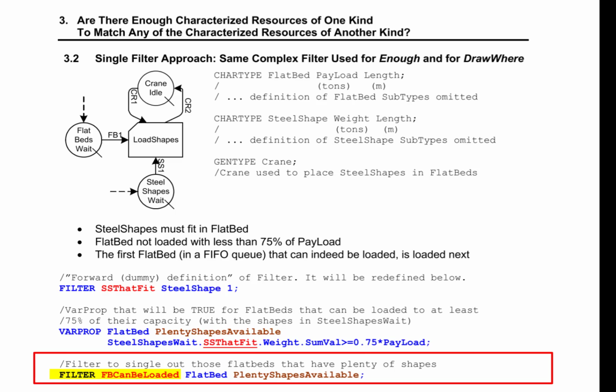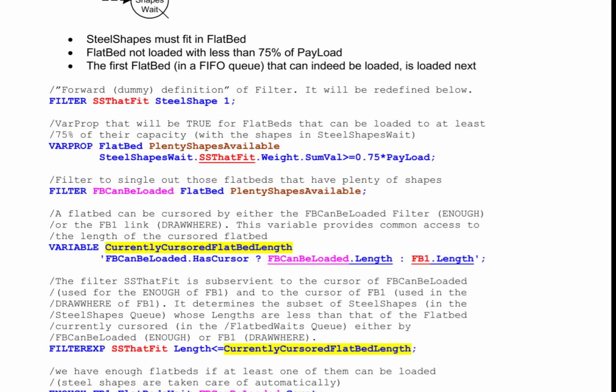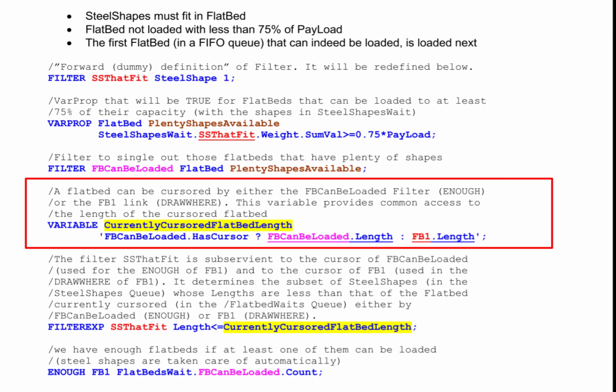We then define the filter FB can be loaded, which applies to resources of type flatbed with the expression plenty shapes available. This expression is a var prop which will be evaluated for the flatbed that is currently cursored by the filter FB can be loaded. A flatbed can be cursored by either the FB can be loaded filter in an enough statement or the FB1 link in a DrawWhere statement.